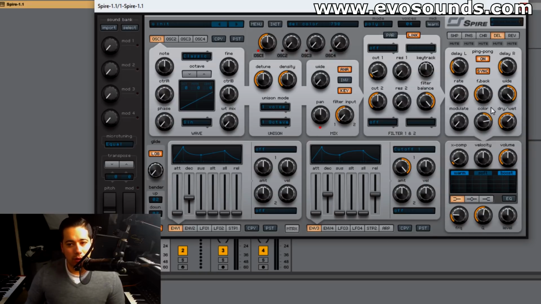Now the color, think of it as an EQ knob. The higher frequencies you want, to the right, lower frequencies to the left. That's all it is. Then we have the times for delay left and right, which you'll see over here in the window.